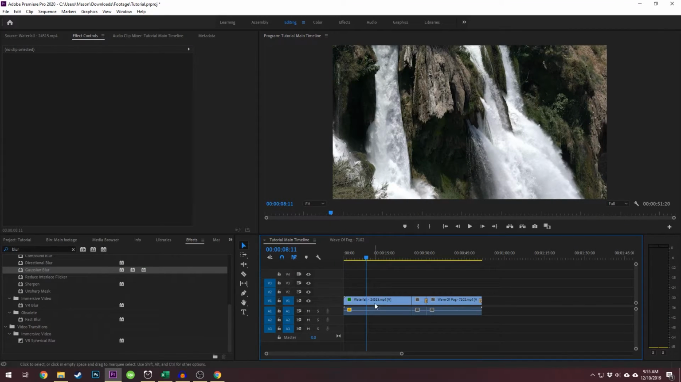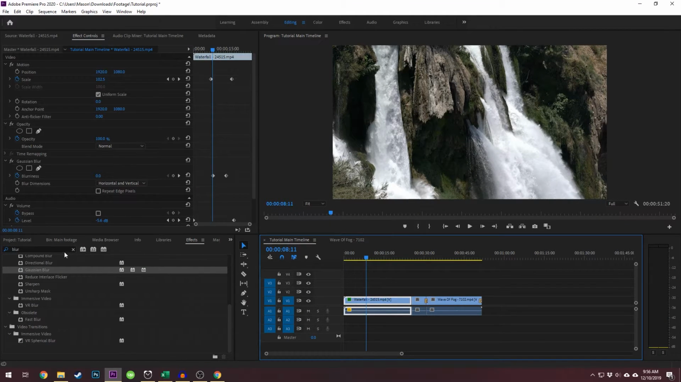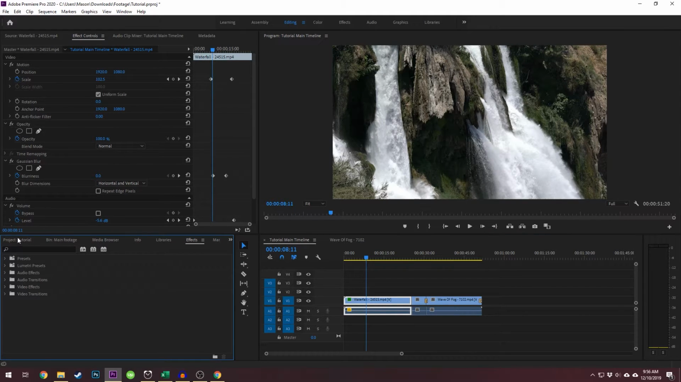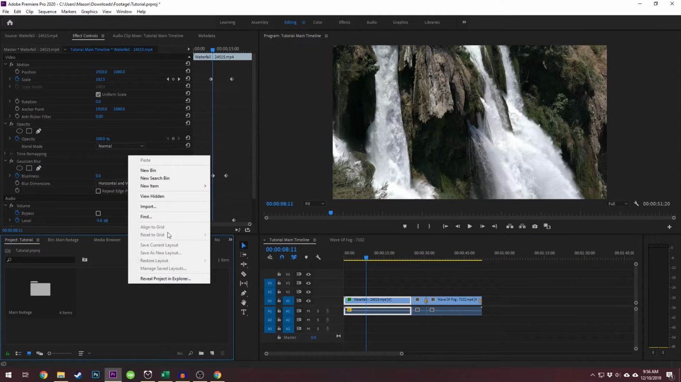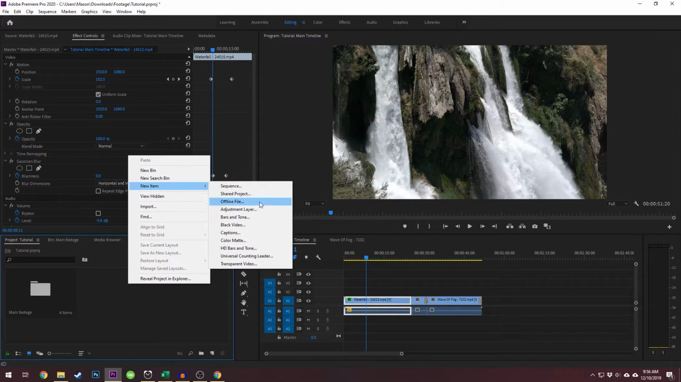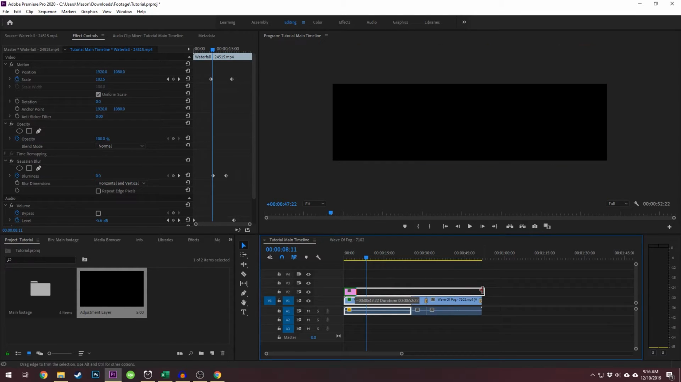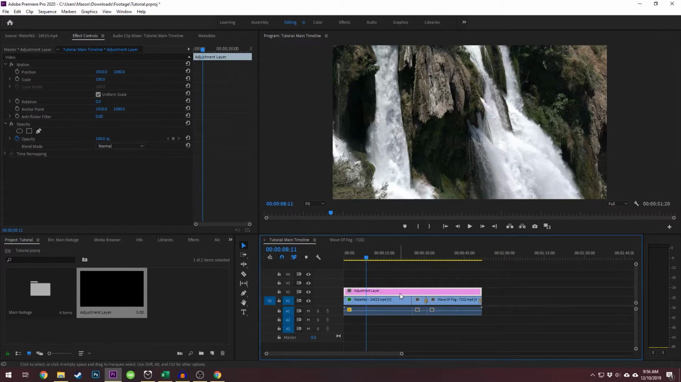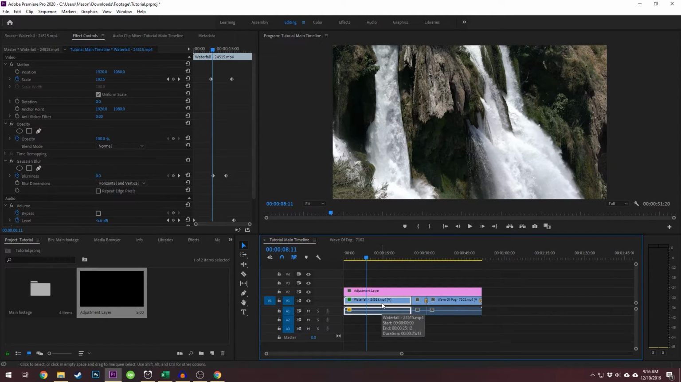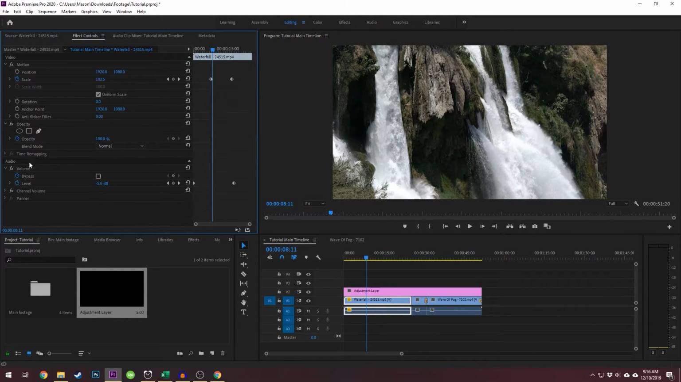Another way to apply effects, other than applying them exactly to a clip, is with an adjustment layer. So if we go to our project, right click, new item, and click adjustment layer, it creates a transparent layer that we can put over all of our clips if we want to. And anything we apply to this applies to any of the layers underneath it without permanently changing them. So if we wanted this blur to be on this adjustment layer, then we can do that.